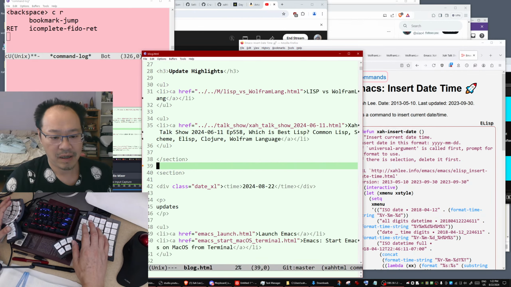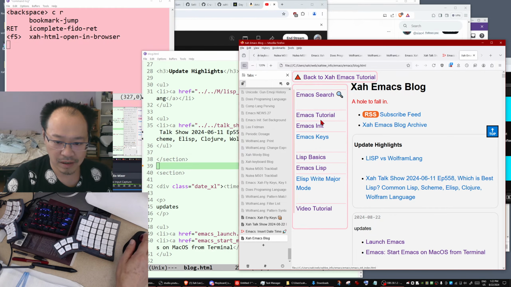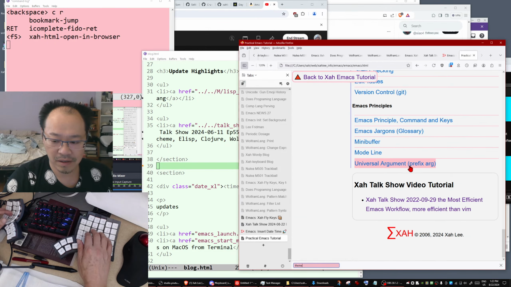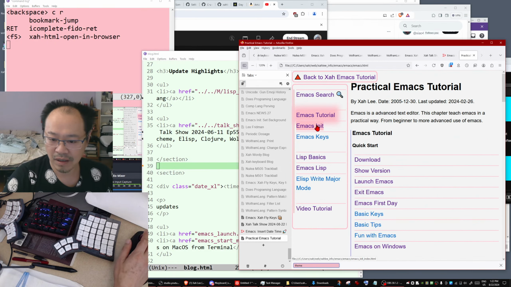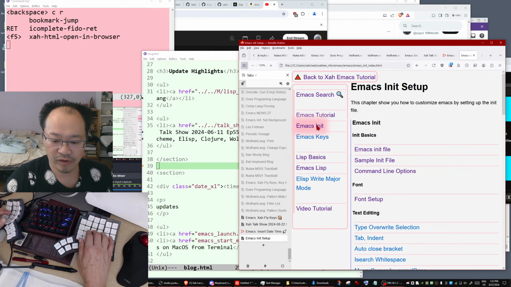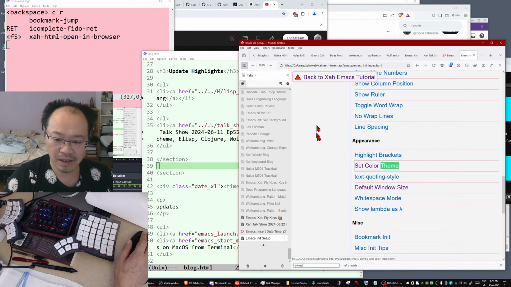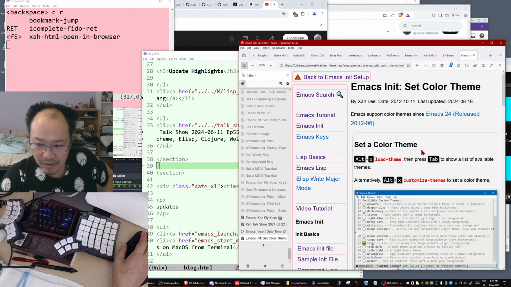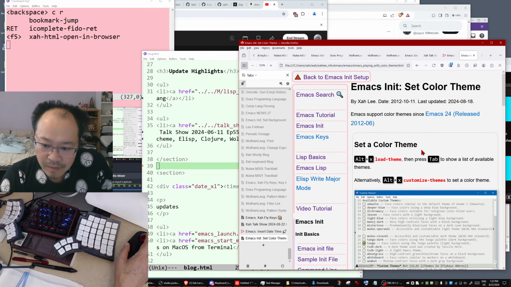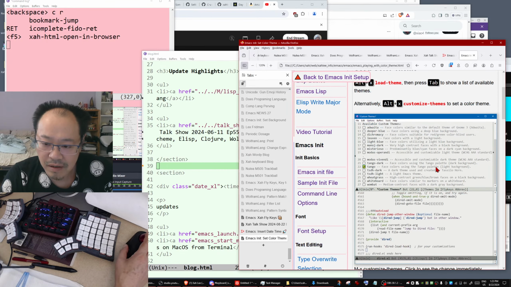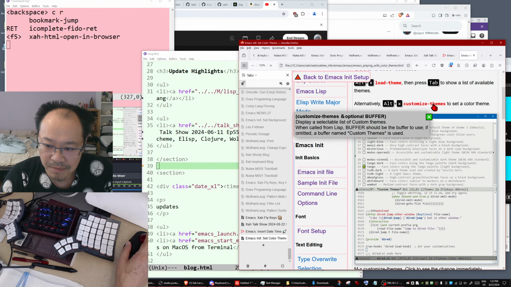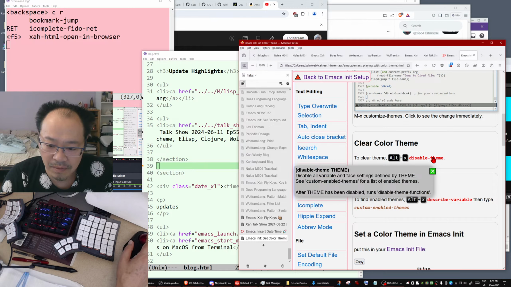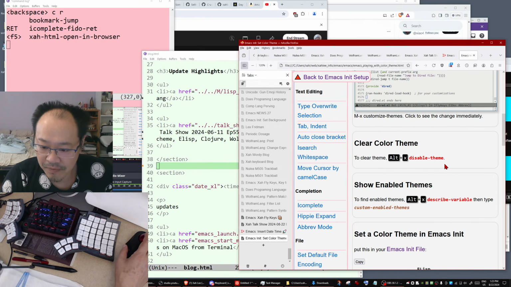So now you go to xah Emacs blog, click on xah Emacs tutorial, search for themes. Okay, it's not here. You click on Emacs init, search for theme. There it is, set color theme. So everything you need to know about color themes in Emacs is here. Okay, so you got load theme. That's how you load a theme, or you can use customize themes to get this GUI, then clear color theme, disable theme. Yeah, but then you need a theme name.